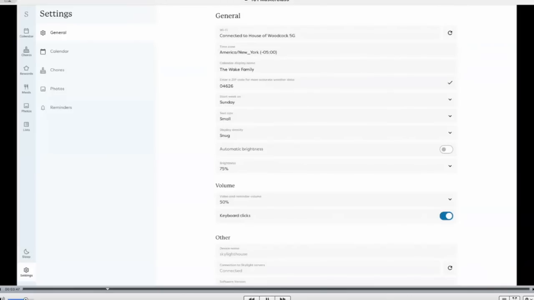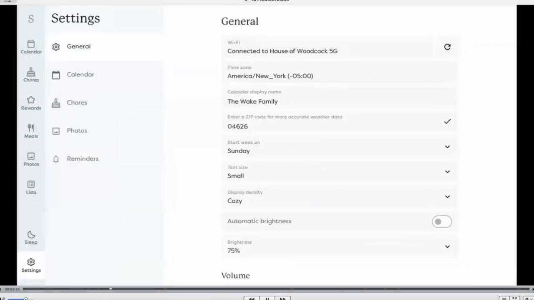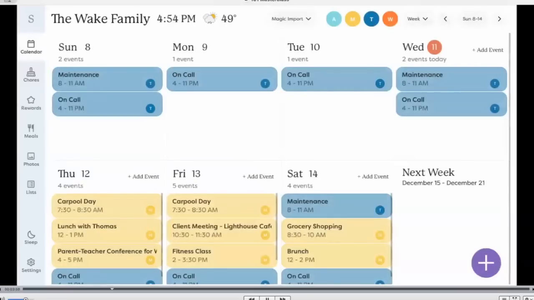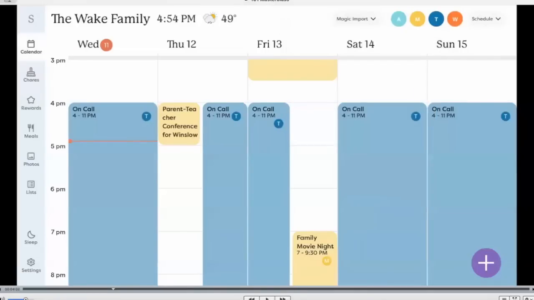Now that we talked about display density, we're going to talk about the views. The views are the different ways you can see the information on your calendar. It has 4 options: schedule, daily, weekly, and monthly. As we noted, schedule can be set up in your device from anywhere from 1 to 7 days in settings.